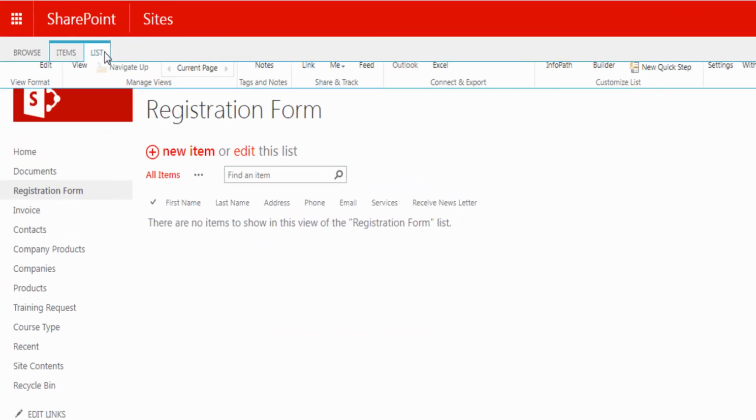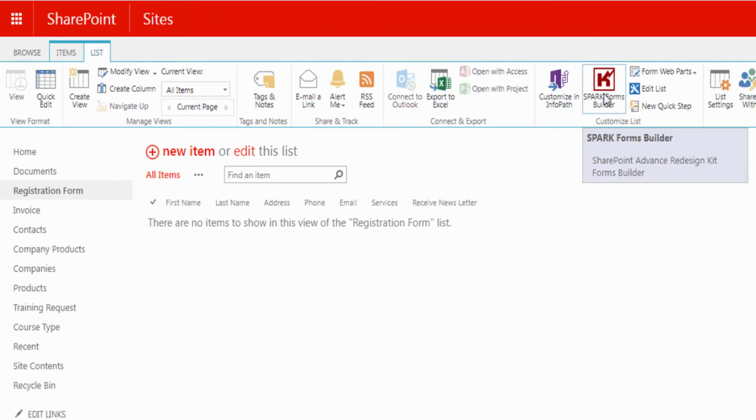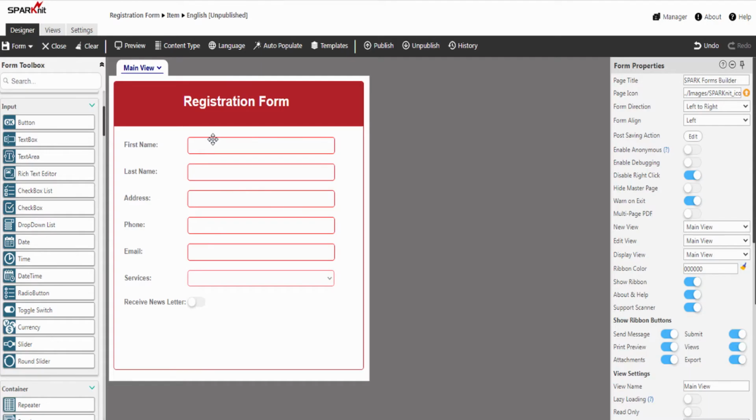From the list at the top, click on Spark Forms Builder to open the canvas to design the form. As you see here, I've previously designed this form. We are going to add submit, alert, and redirect buttons together for this form. If you are interested in how to customize the design for the form in detail, you can watch the tutorial video listed in the description below.